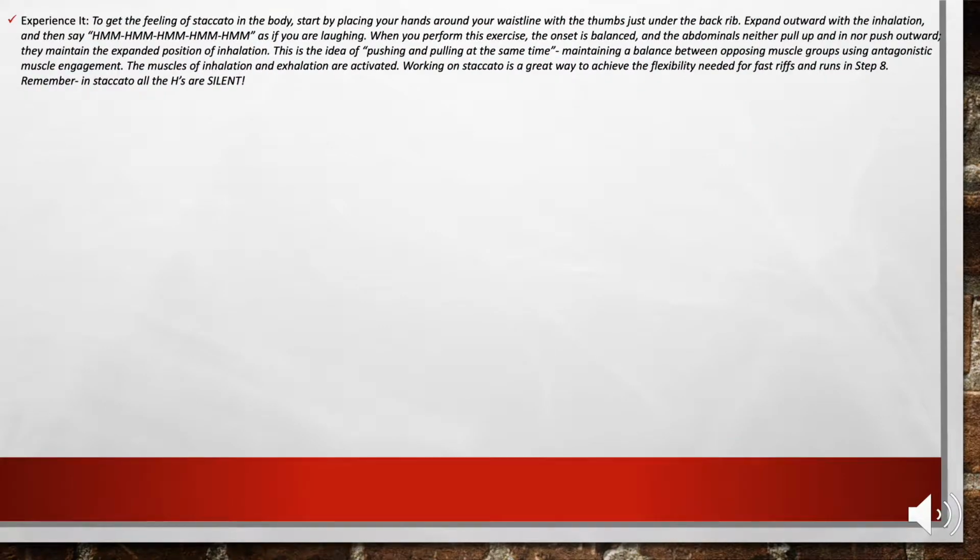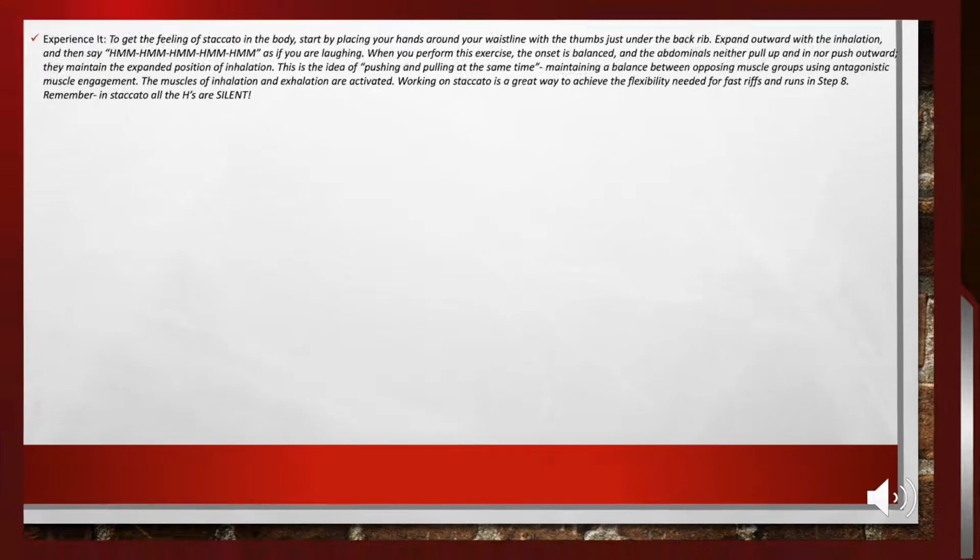Experience it. To get the feeling of staccato in the body, start by placing your hands around your waistline with your thumbs just under your back ribs. Expand outward with the inhalation and then say, as if you're laughing. When you perform this exercise, the onset is balanced, and the abdominals neither pull up and in nor push outward. They maintain the expanded position of inhalation. This is the idea of pushing and pulling at the same time, maintaining a balance between opposing muscle groups using antagonistic muscle engagement. The muscles of inhalation and exhalation are both activated.